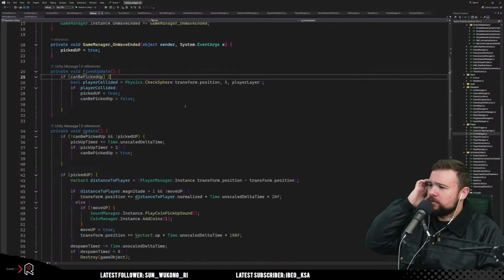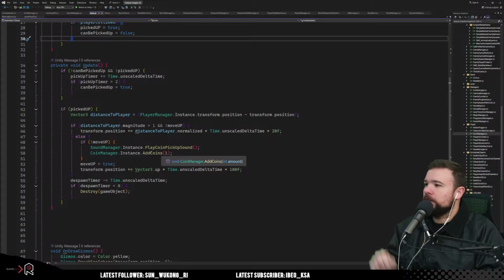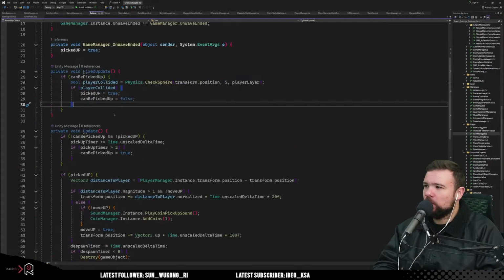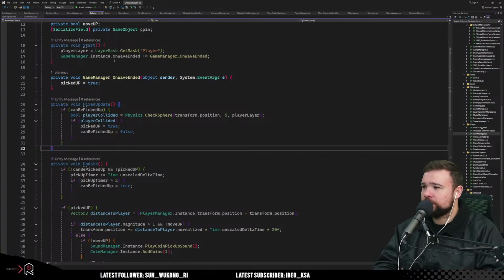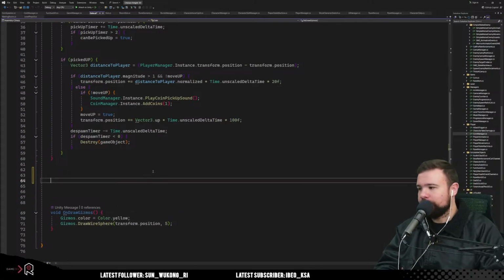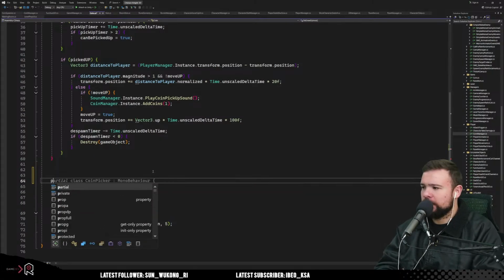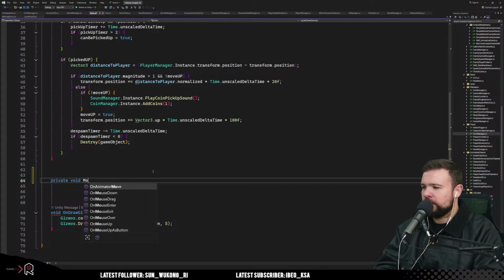Okay. So, yeah. I think we should displace the coin slightly, maybe. Right, so maybe we could just do on start, so when the coin is actually created, we could just make it displace itself by a small random amount. For like a second or something like that. So we do something like a private void MoveCoin on start.